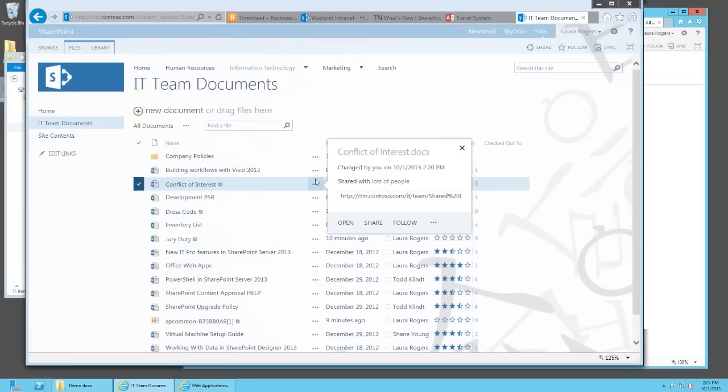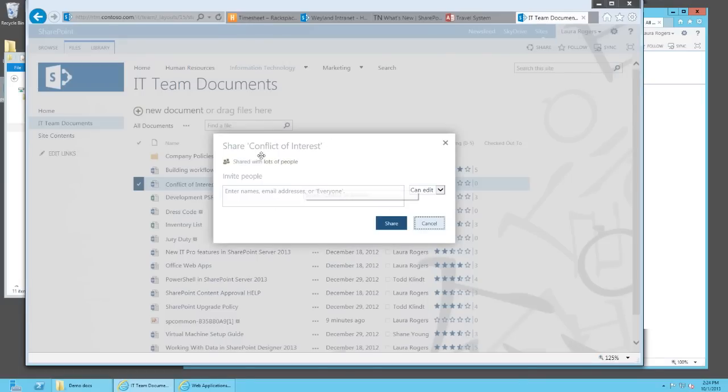I have another button here besides open. When I do my ellipsis next to each file, I can click the share button. So this is a new concept in 2013. It is the same concept as permissions. They just made it super simple and more obvious and easy for regular end users to be able to share stuff with people. Now, if you don't have permissions to share stuff, it's still going to let you go through your site administrator to accomplish that, but it gives you a nice simple interface.